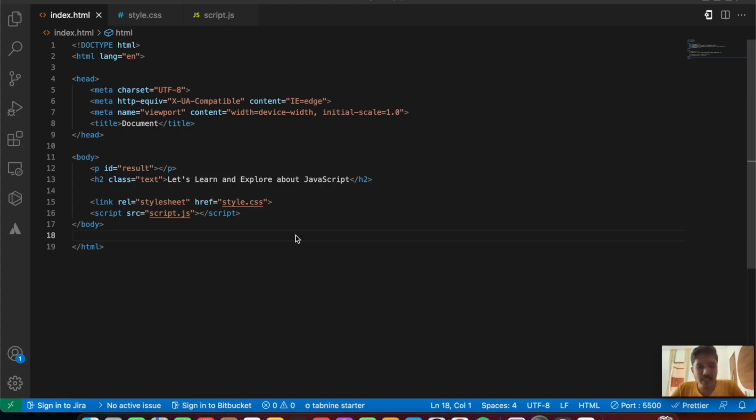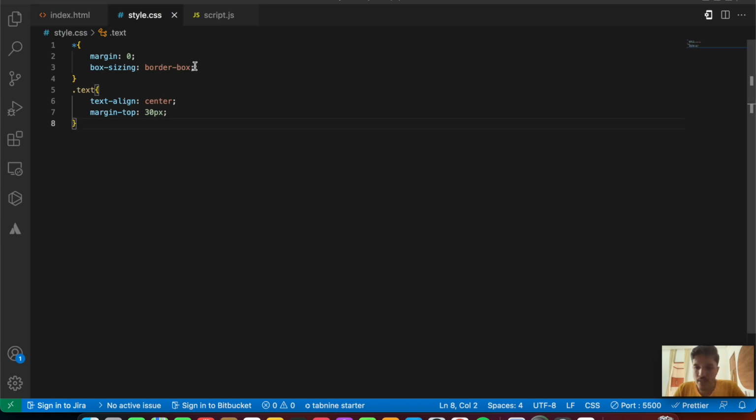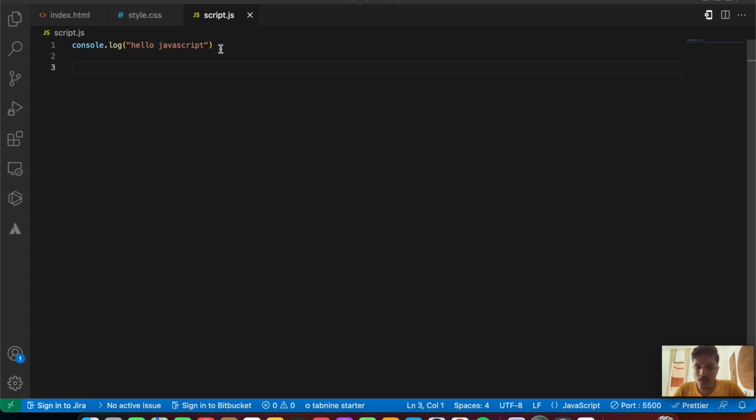So in this video, we'll be exploring the eval function inside of JavaScript. Okay. So inside my VS Code, I've opened up my index.html file and my style.css file as well as my script.js file. There is some basic boilerplate code inside my index file, as you can see. And inside my style.css file, there is some basic styling given over here. And inside my script file, there is just a basic console.log message. Okay. So now let's start exploring the eval function in JavaScript.